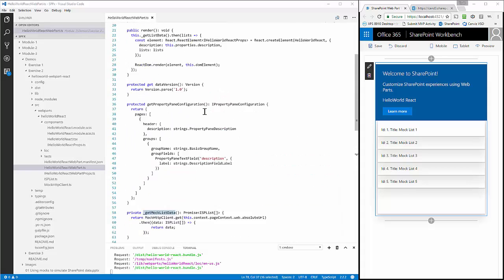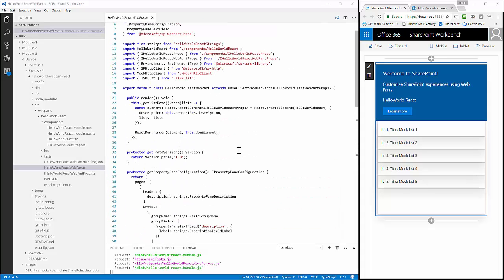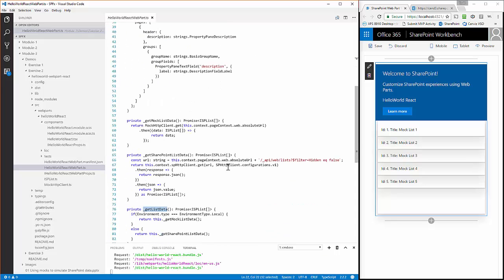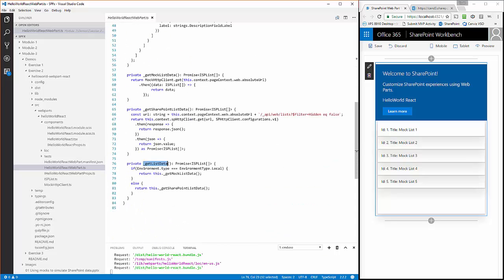Finally, up in my render method, you can see now I'm calling getListData instead, and getListData is the one that makes the determination if I'm going to return the mock data or the SharePoint list data.